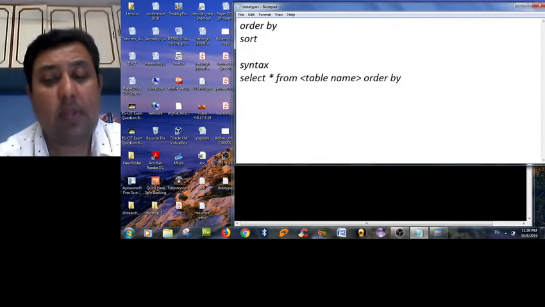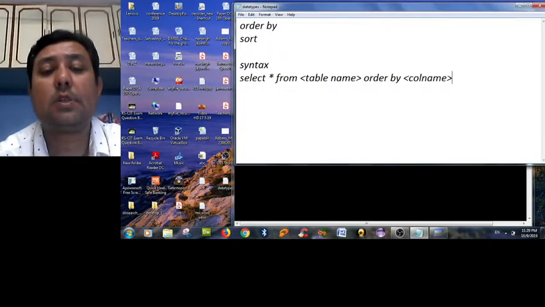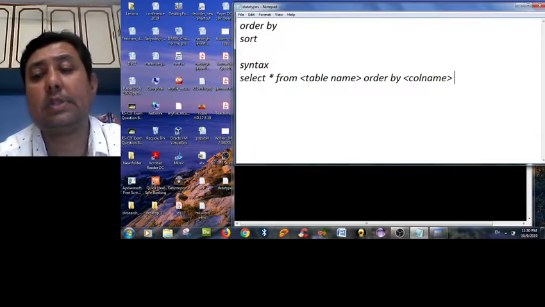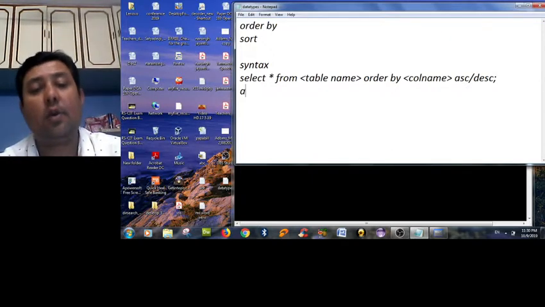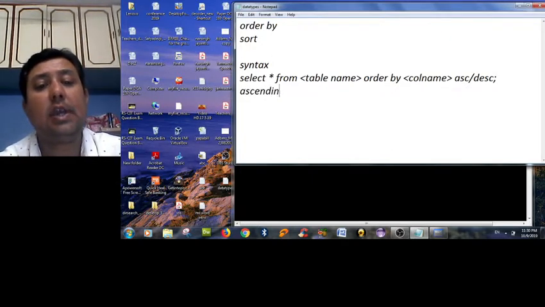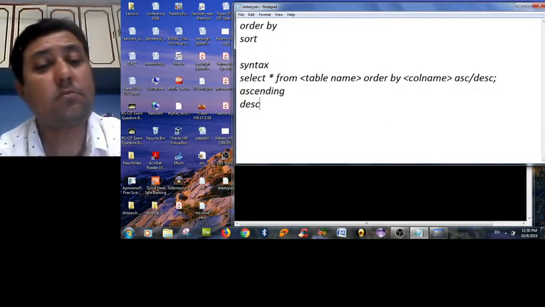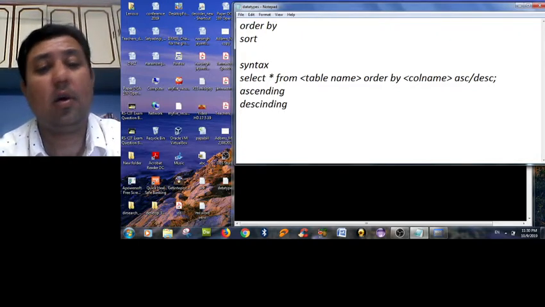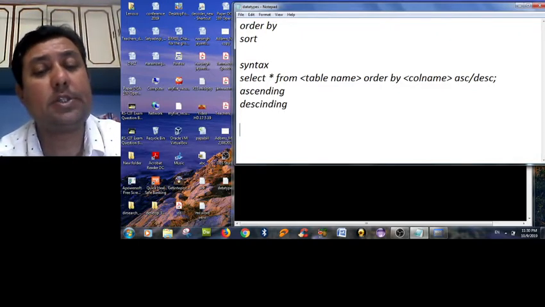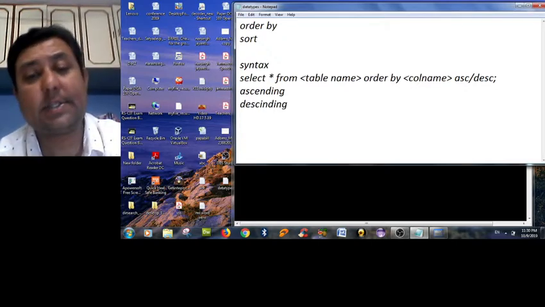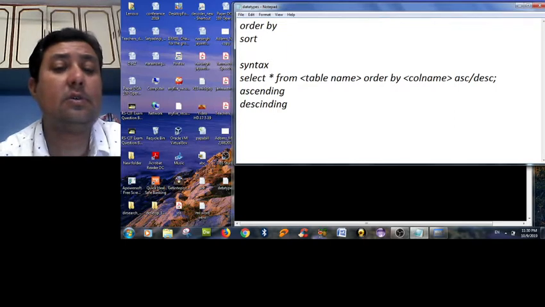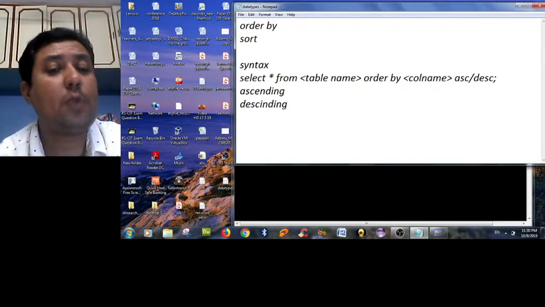ORDER BY, with a space, then the column name by which we want the records sorted. ASC and DESC are the keywords used for ascending order or descending order. Ascending means from the smallest to the largest number, or from the smallest to the largest alphabet, and descending means from the largest to the smallest number, or the largest to the smallest alphabet.